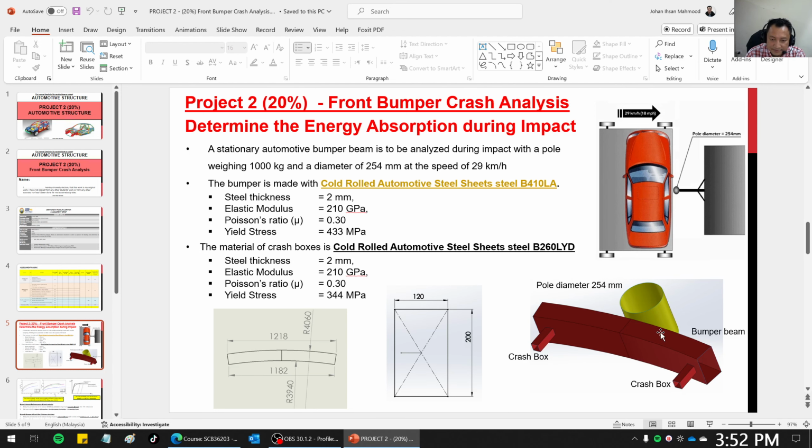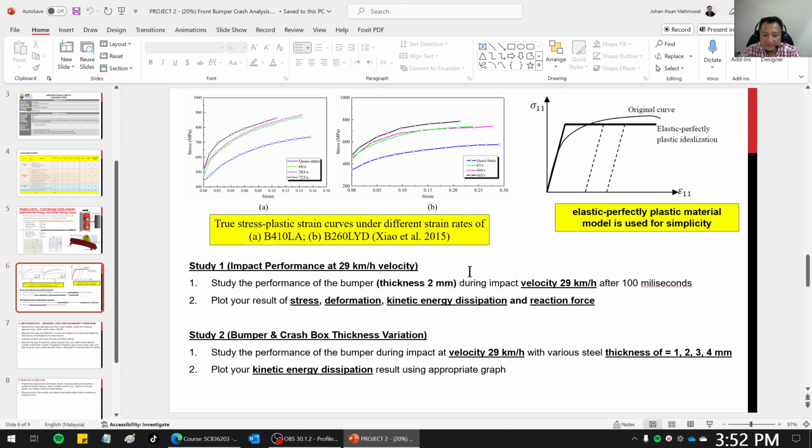And let's take a look at the material properties. So you've got both materials, B410 and B260. These are the data under experimental. However, we are going to be using elastic, perfectly plastic material for simplicity.